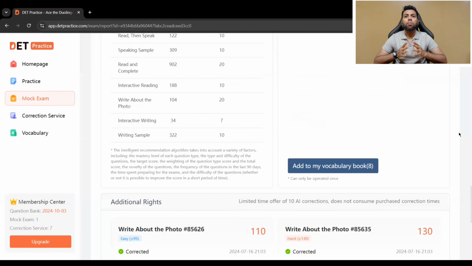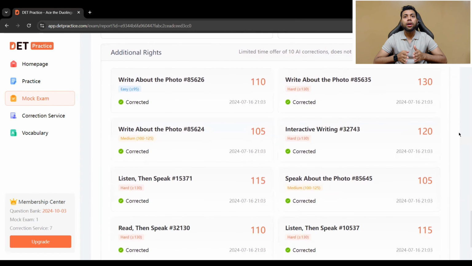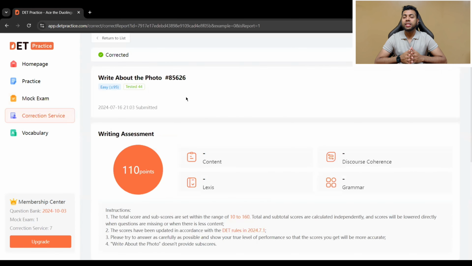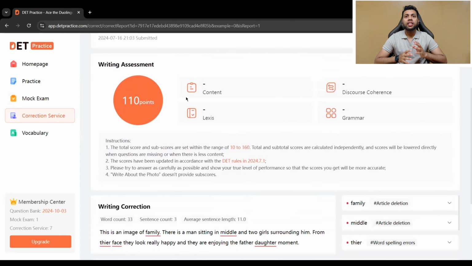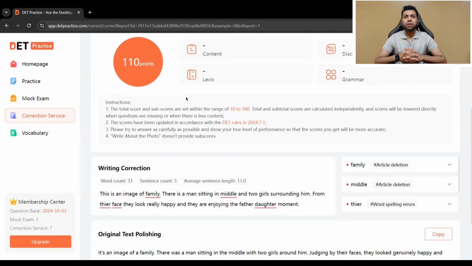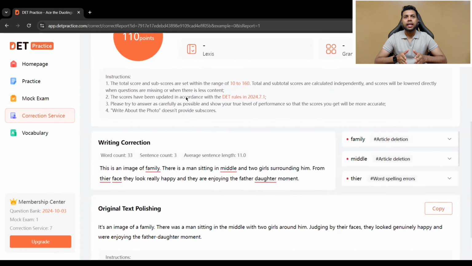Now we come to the most interesting part. Here you will get the detailed understanding and score of each writing and speaking question type. Let's click on the first question to understand what mistakes we made and why we got the score of 110 out of 160. If you look at my answer, there were these 3 sentences that I was able to write. The red line tells you the mistake that I made, and on the right, once you click on it, it will tell you what was wrong with your sentence.